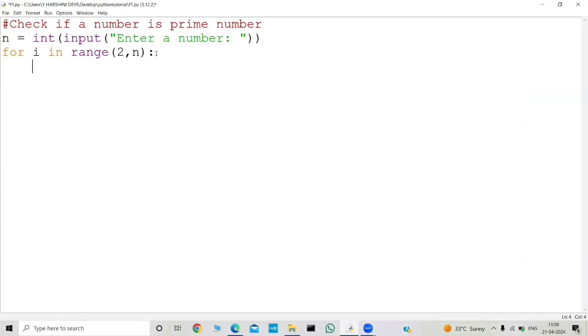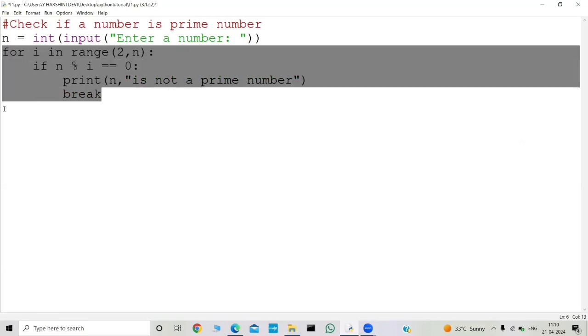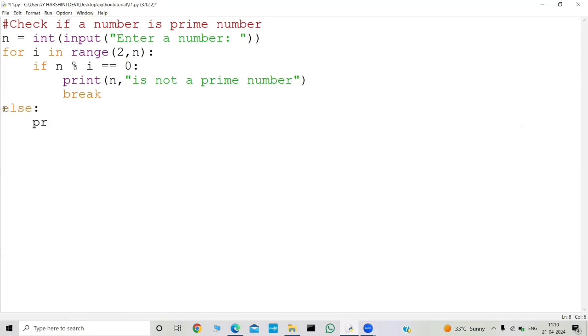Fine. So what do I need to check? I will check if n mod i equal to 0. This condition will take care of whether n is divisible by i or not, right? If it is divisible, what should I do? I need to print "n is not a prime number". And once I know that my number is not a prime number, what should I do? I need to come out of the loop. For that, I will use a break statement. If all the iterations are completed, then I can say my number is a prime number, right?